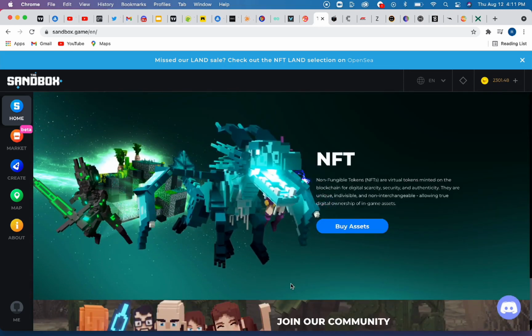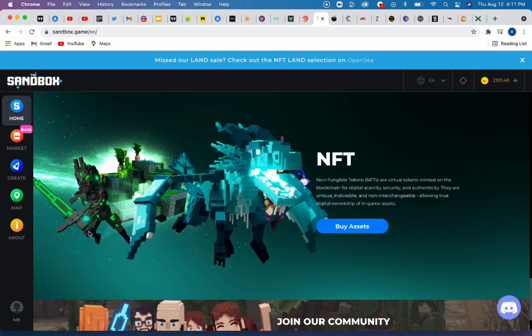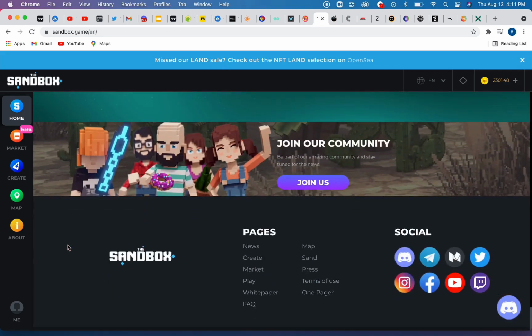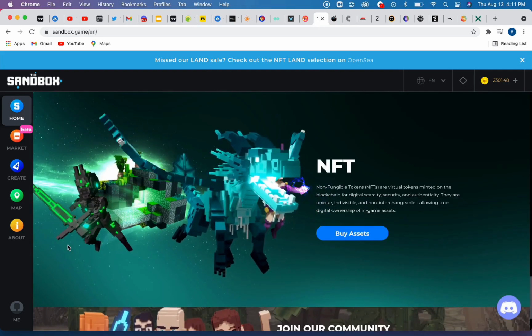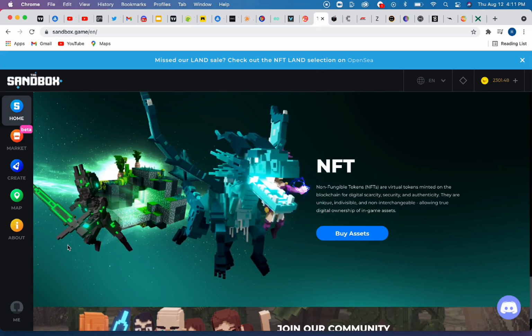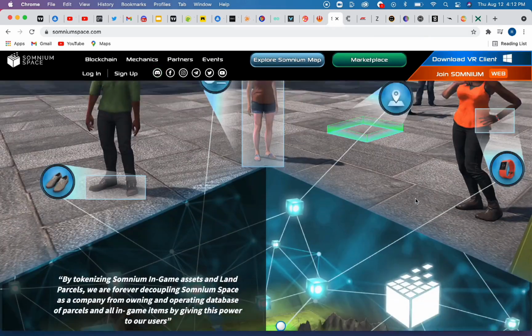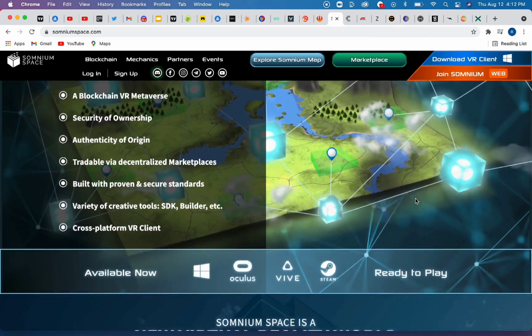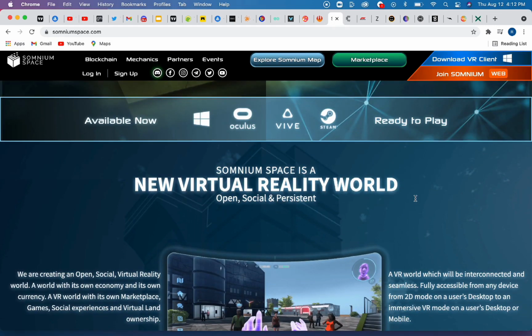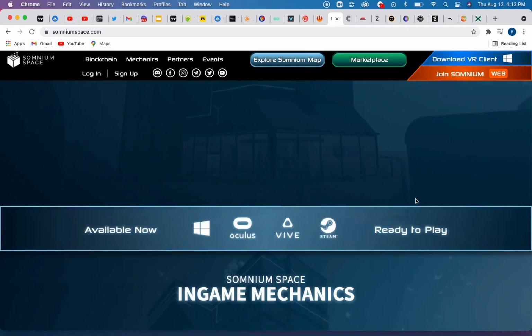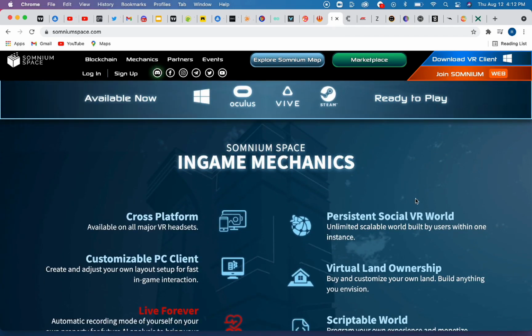People create NFTs and sell them. Maybe you as a creator will want to do that. You as a creator can also build games for other people. People are hiring people to create games on their virtual land. Somnium Space is another place. I'm not too familiar with Somnium, but I keep hearing about it and I need to do more research. You can access it through virtual reality.